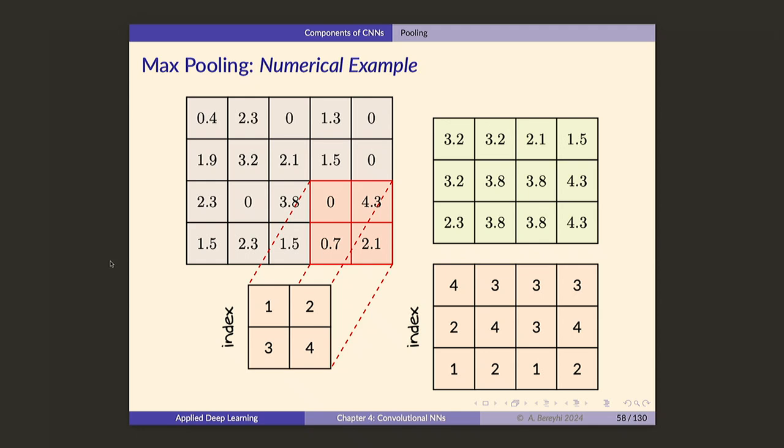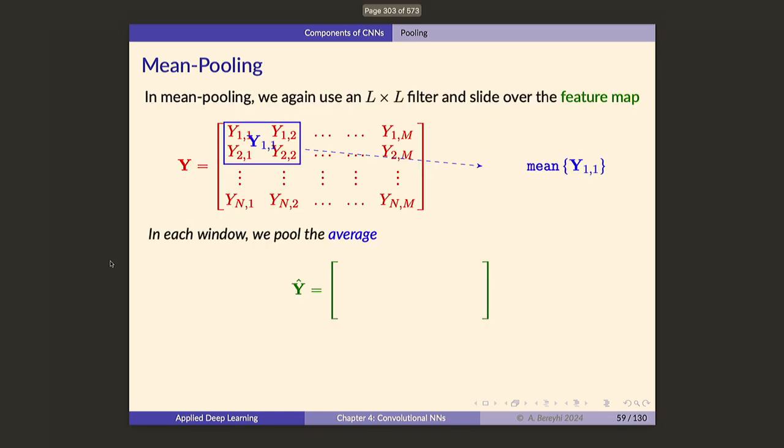Okay? So with max pooling, you have one map at the output, and of course, behind the scenes, you have one map which is saving the indices. Okay? Everybody's clear? Great. So that is with max pooling.